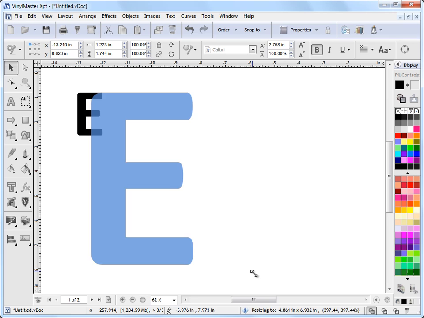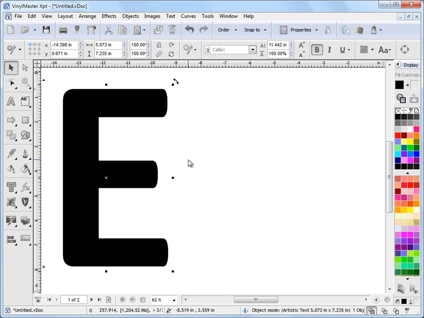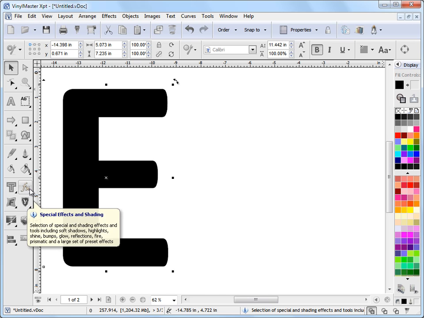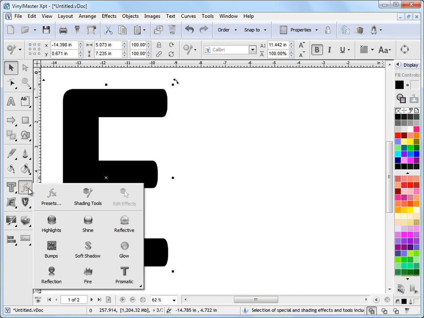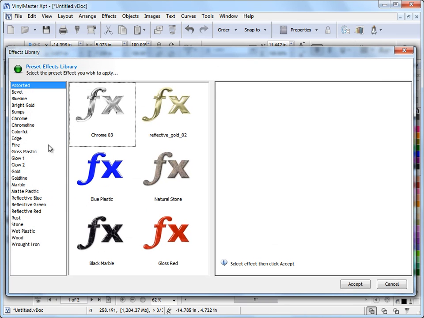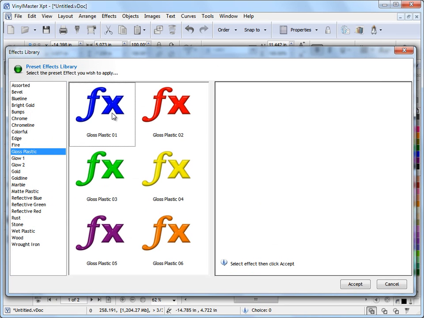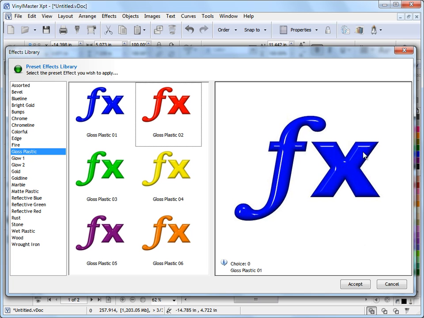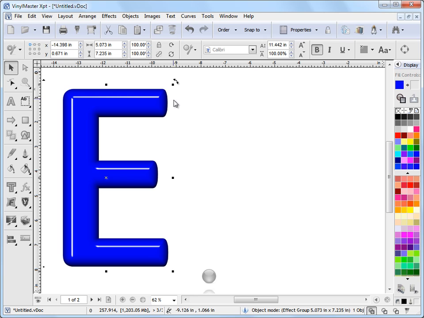So if I just type in a character like this E here, I'll apply a preset to this. To do that, we come over to the Special Effects and Shading flyout, we click on that, and we'll see the presets here. We click on that, and we'll select, say, a gloss plastic preset. That gives us a good idea of a profile. So we'll accept that, and you'll see it's applied to this letter E here.